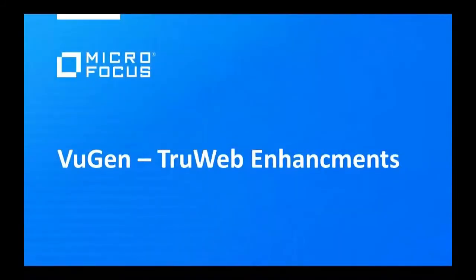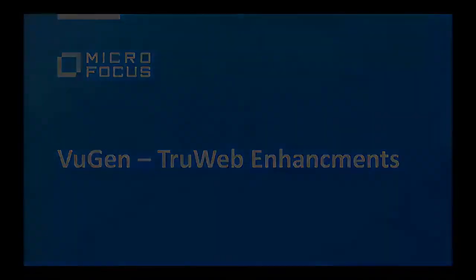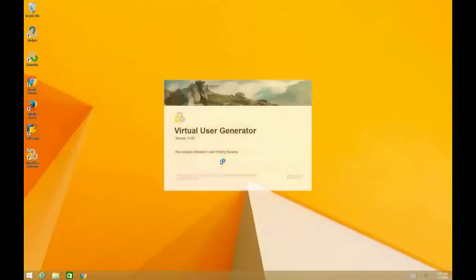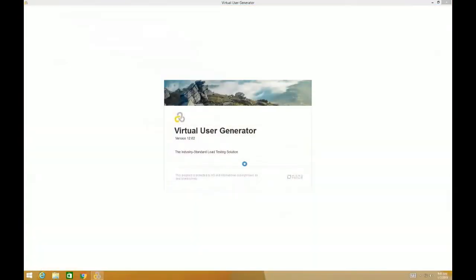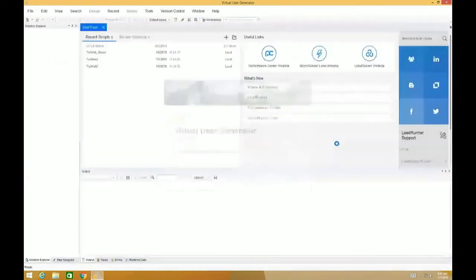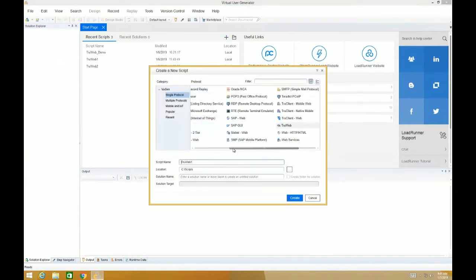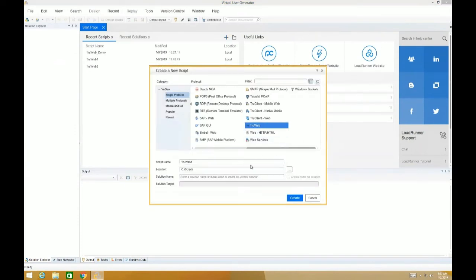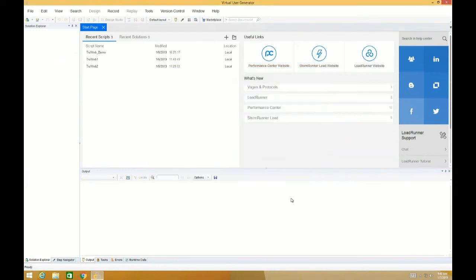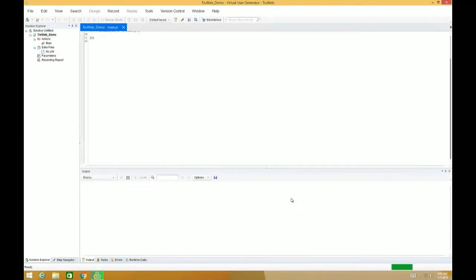So this is a short demo that will demonstrate how easily you create a TruWeb script in VuGen and using the new parameters UI that was created especially for TruWeb. So as you can see, I will start by creating a new TruWeb script inside VuGen. And in order to generate the new TruWeb script, we can either use a HAR file and generate from it, or use the proxy recorder, which is currently integrated into VuGen.